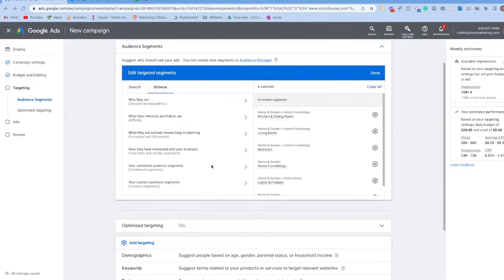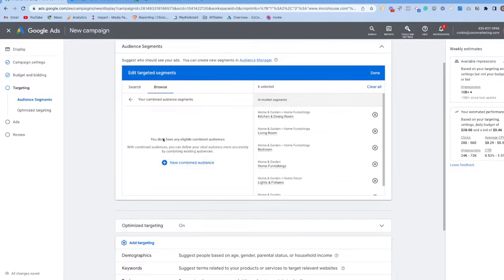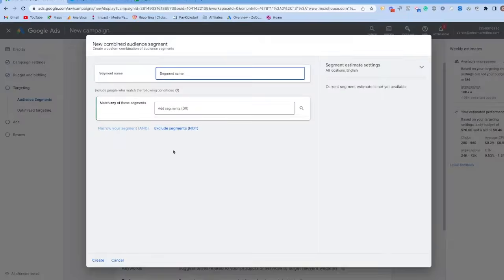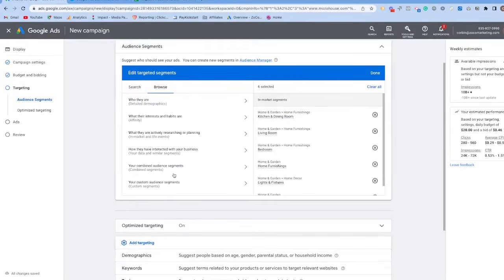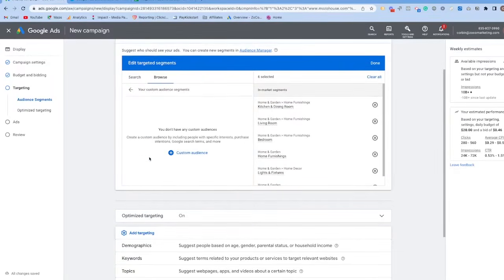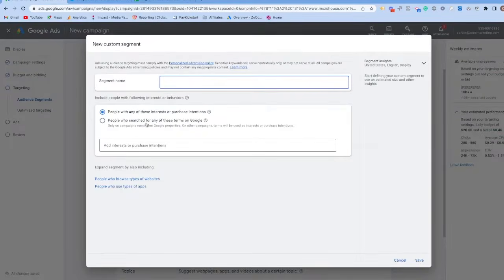And then wrapping things up here, you have combined audiences, where you can actually say this audience combined with this audience, essentially. So this segment name and this segment name. I'm not going to get into this too much in this one. It's a little bit more advanced, but just know that that is an option. As we come back over here, we have your audience segments as well, where you can create custom segments. This is a really powerful tool and one of the best targeting options inside of Google.